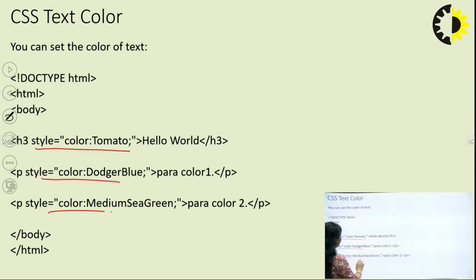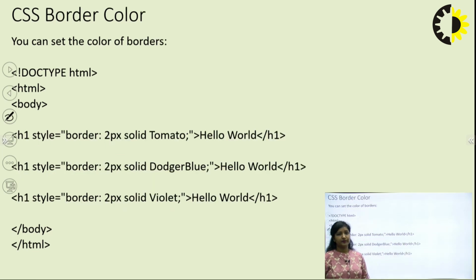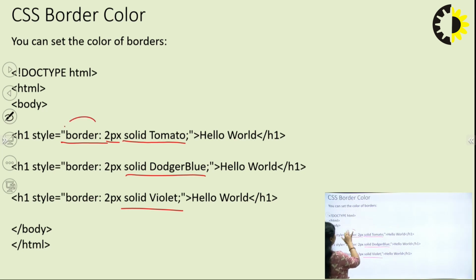Similarly, for any style, it can be used with the help of this text color. Now, I want to change the border color. To set the color of the border, I can use border. How many pixels do I want to set for that particular border? Solid tomato, solid blue, solid violet, any color I can set if I want to change the color of the border. I just have to use that attribute border. With border, what will be the width of the border, and what will be the color of the border, that will be included in it.